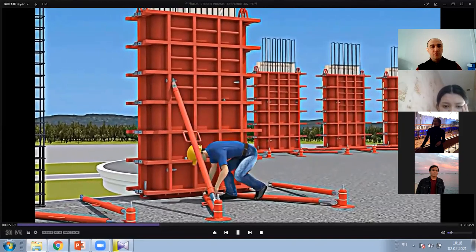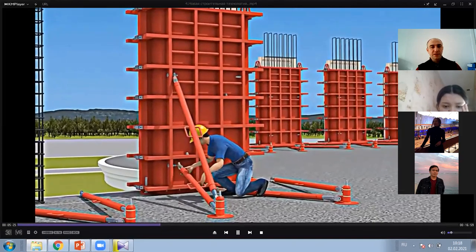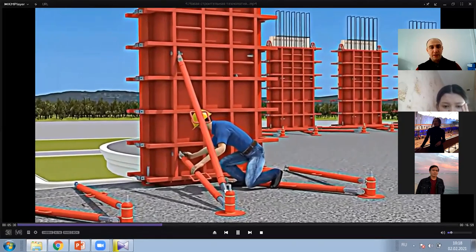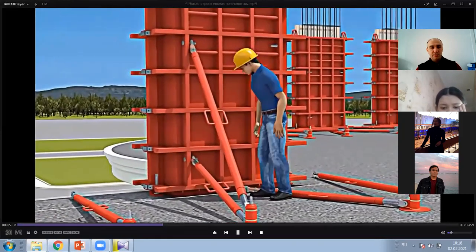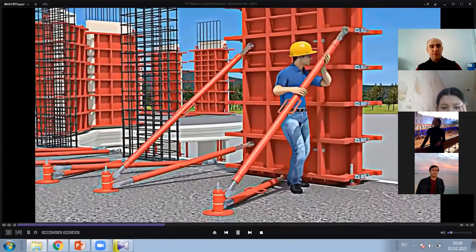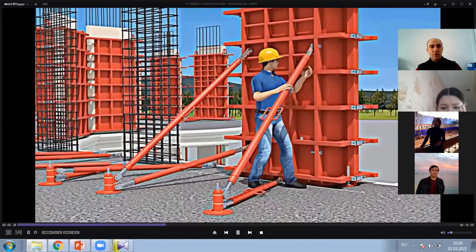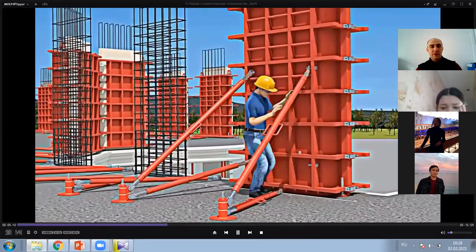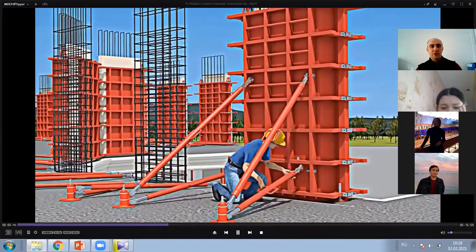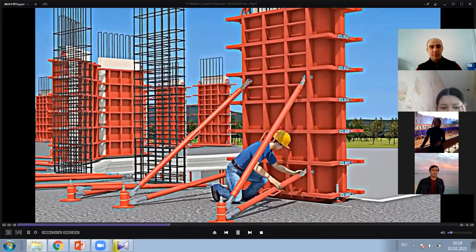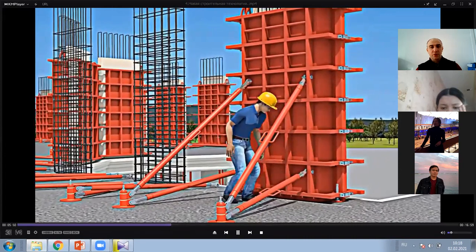So after the formwork is in place, supporting elements, so bracing elements, should be installed. These bracing elements will keep the formwork in a stable position when the fresh concrete is accepted by the special concrete pumps.